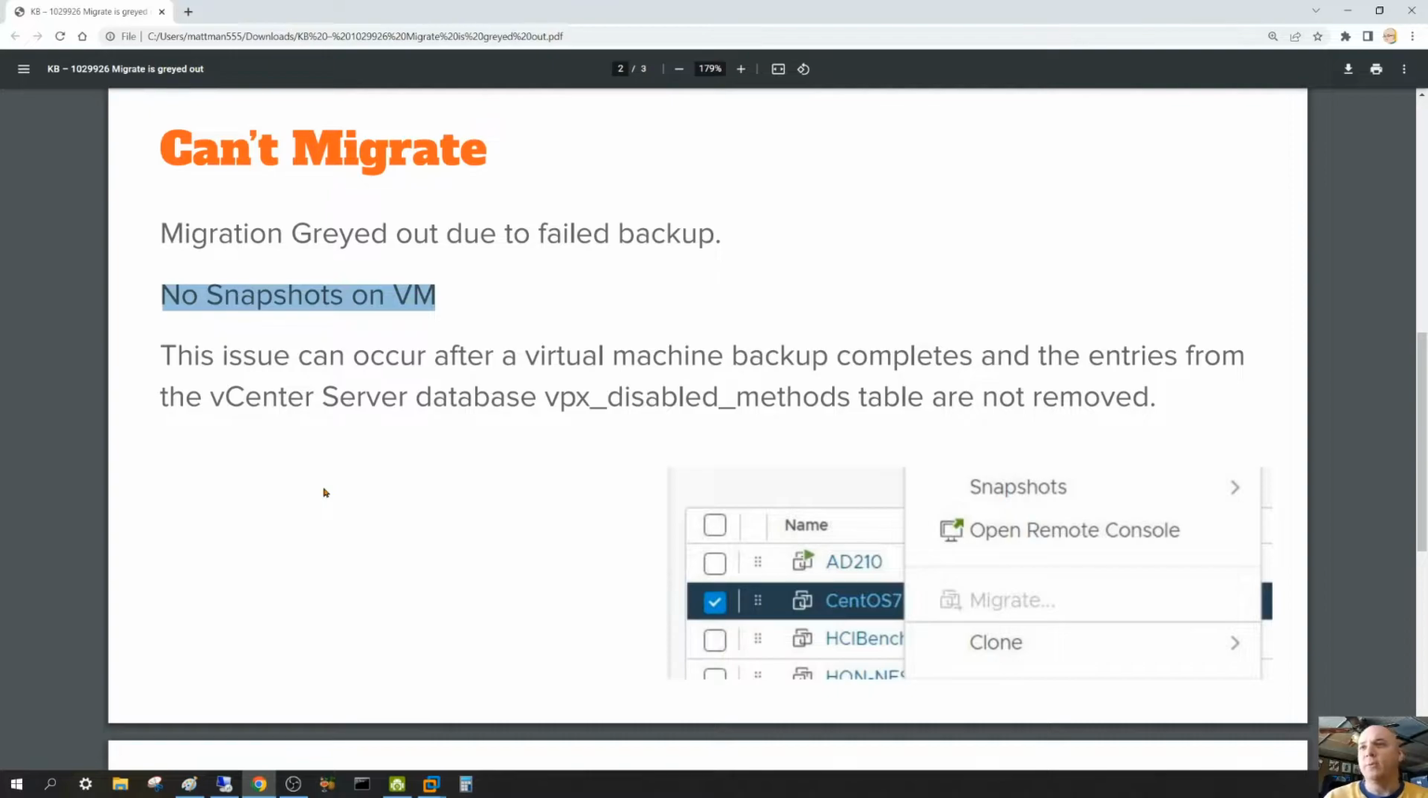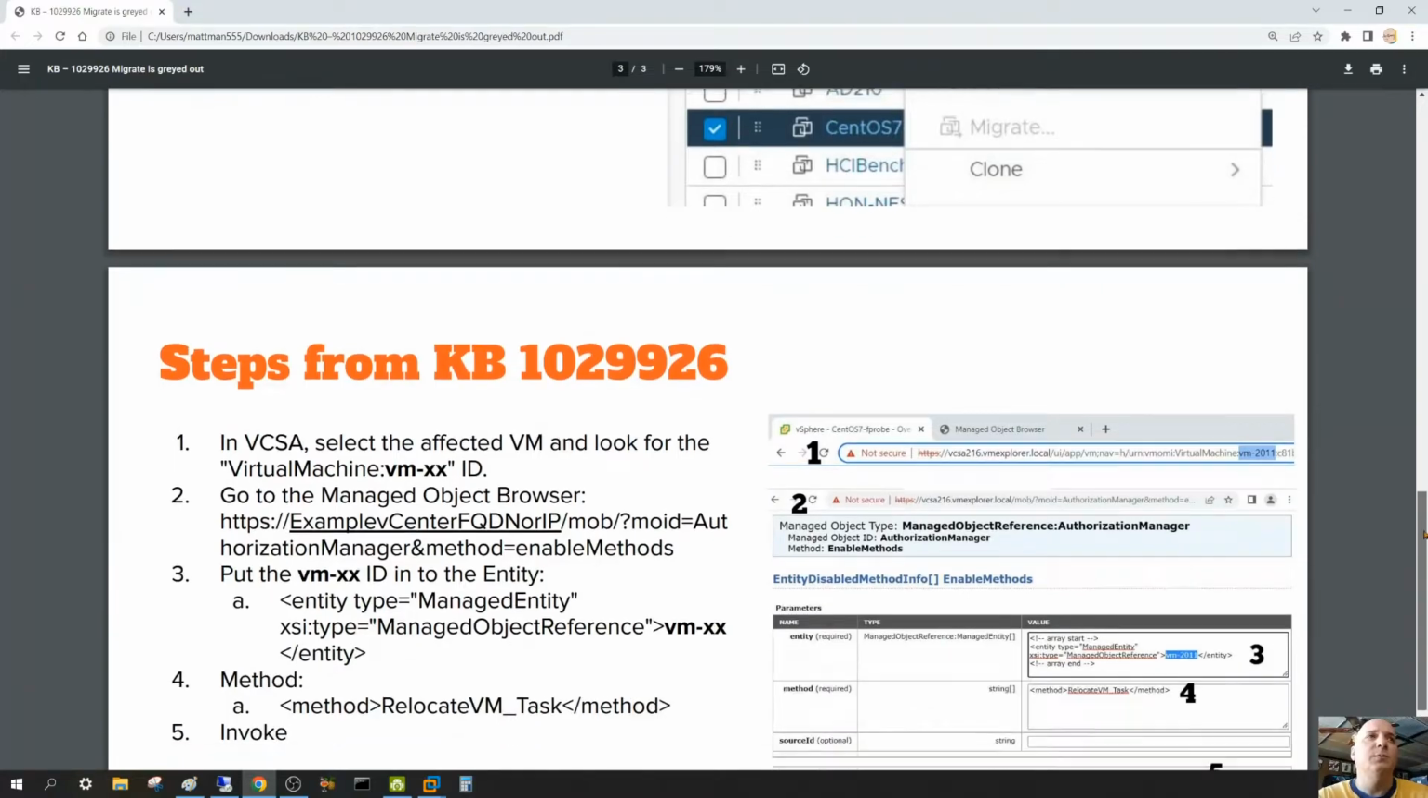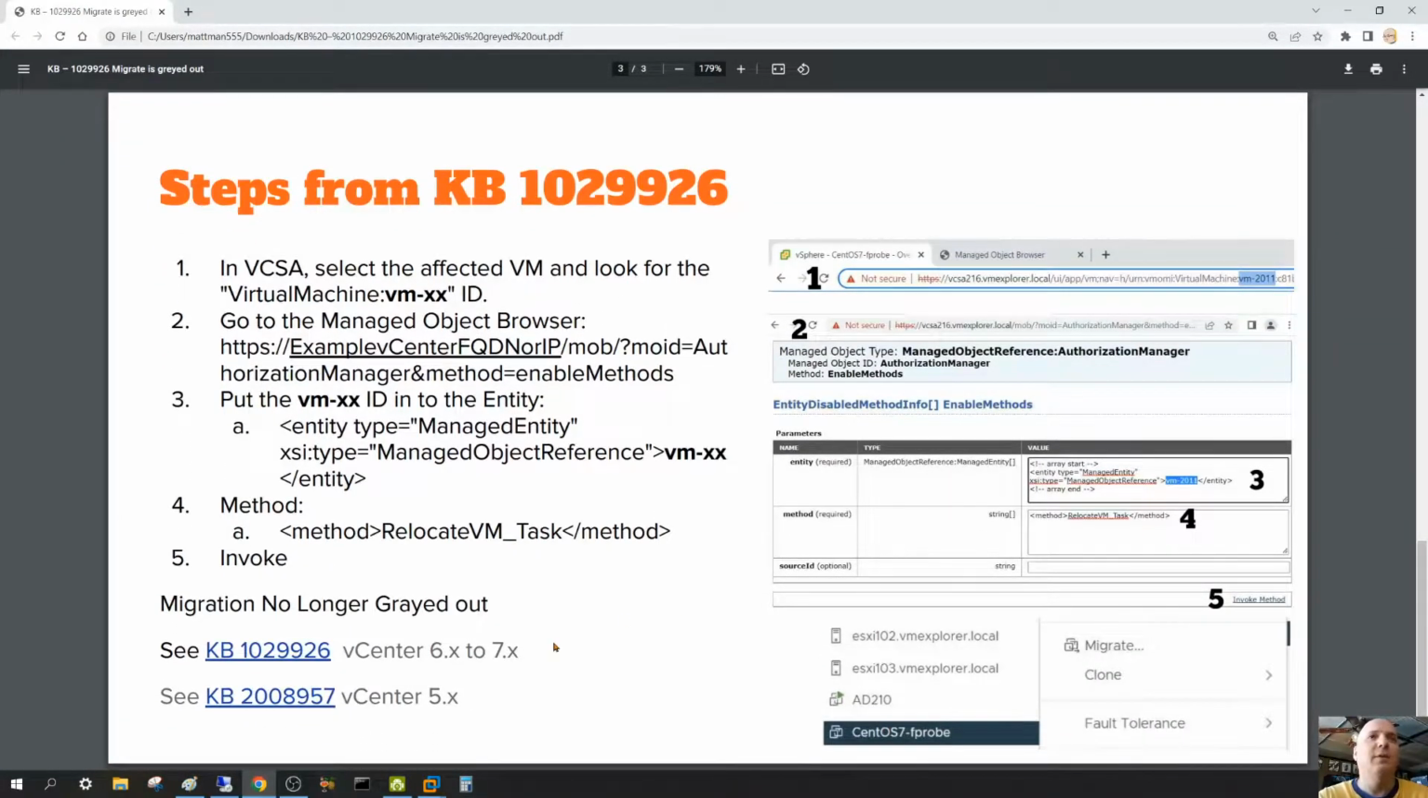What I found out was that when I was using my Synology Active Backup to do backups of my VMs, some of them failed. I was trying to get all the data off and back things up, and some of them failed. They eventually completed, but they left some VPX disabled methods behind that were not removed. The KB does talk a little bit about this and gets into the whys, and explains that this is exactly what's going on. I was doing backups, they failed, and then I followed their guidance, which was here. Now we're going to do this in the lab. This is just the write-up of it.